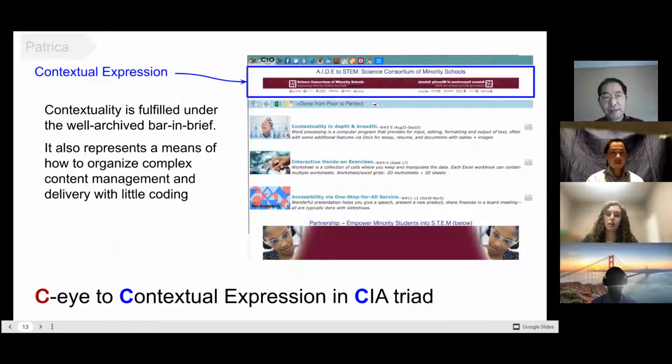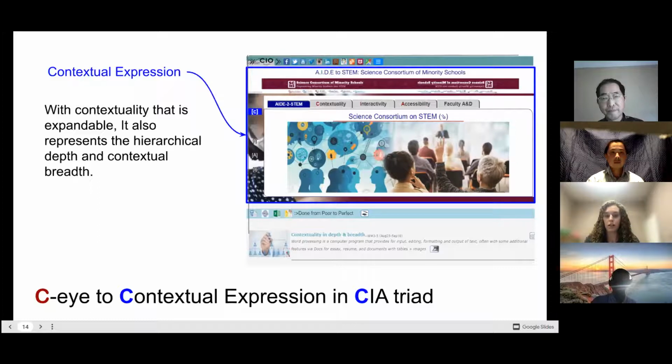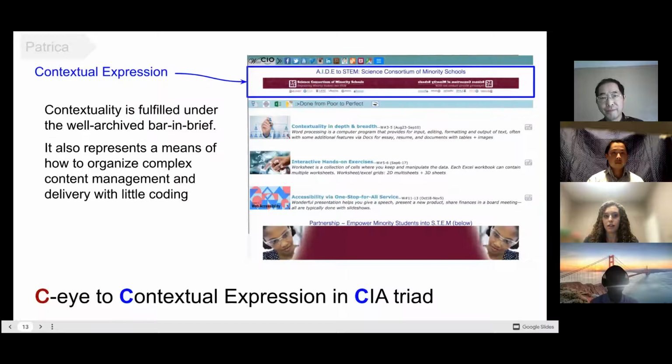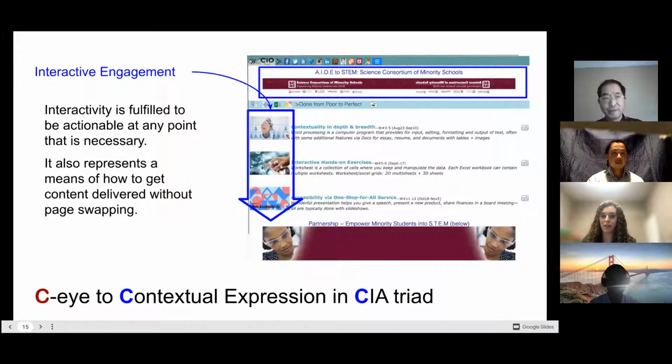The first aspect of the screen is the contextual expression. This is the tab at the top that has a brief of everything that will be within that module. This is really representative of how to organize the complexity of content management with as little coding as possible. If you can see in the side visual, whenever a user clicks on that bar, there's a pop-up that expands and gives more context for whatever was within that first tab. Exactly, you can see the transition.